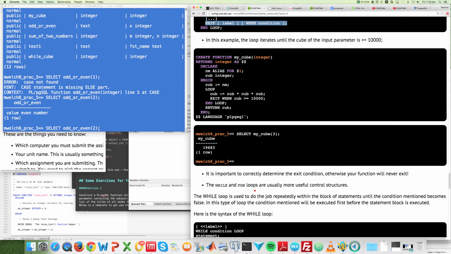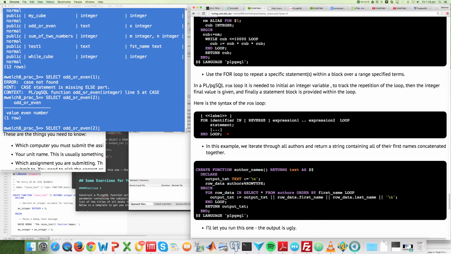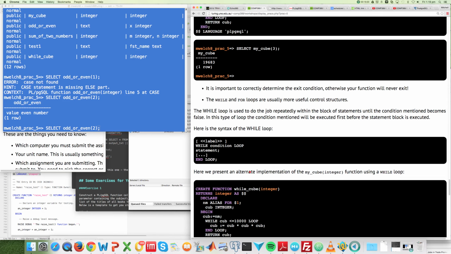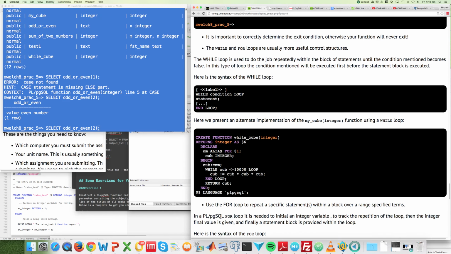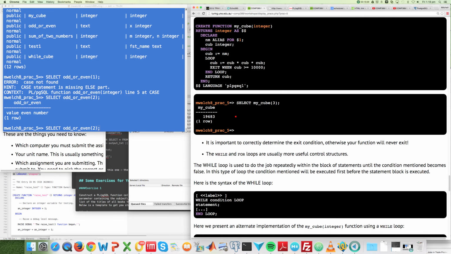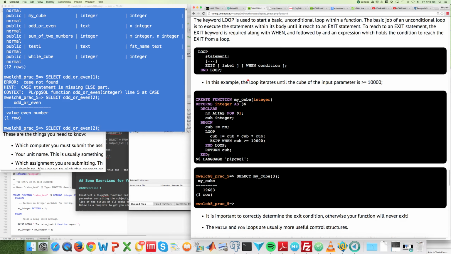And then we have our while loop here, our precondition loop, where whenever a condition is met, it loops around. And we also have a for loop that allows us to iterate through items in a list, and we've got some examples here to look through with those. So the first one we're going to look at is our loop statement. In this particular example, the loop iterates until the cube of the parameter is equal to or greater than 10,000.